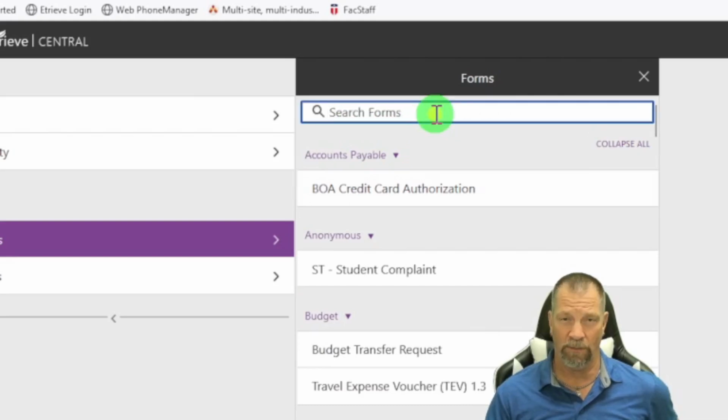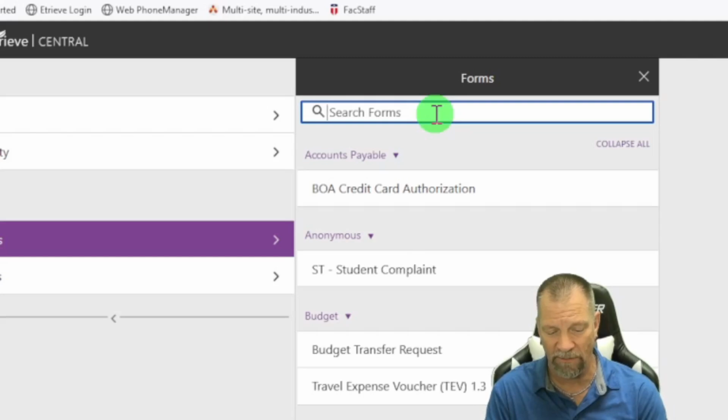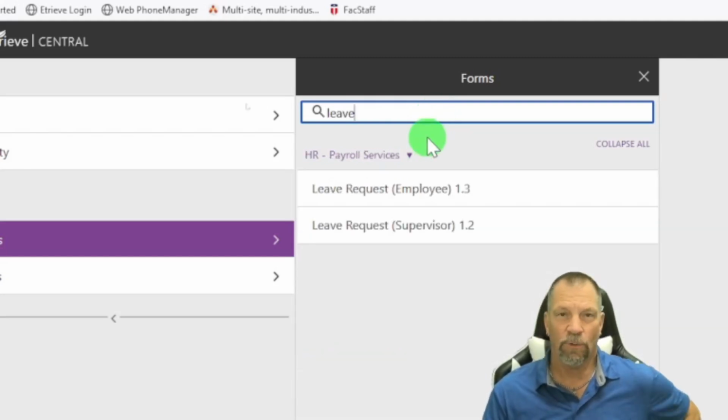An easier way to do things, if you leave everything expanded, is to click here in the search field, and you know you want the leave form. If you type leave, then you'll see the leave form.